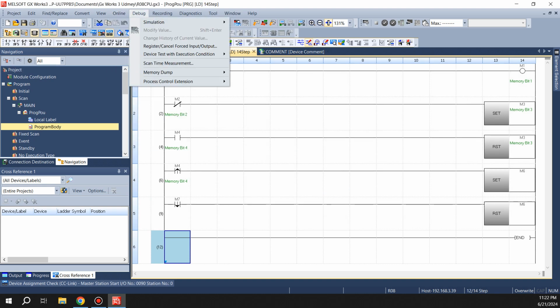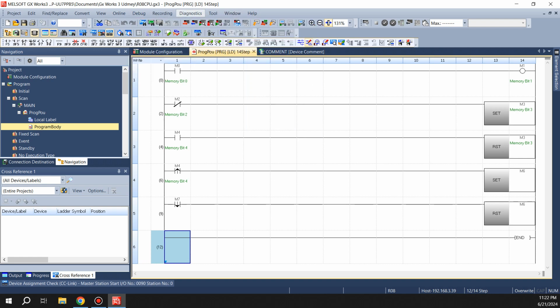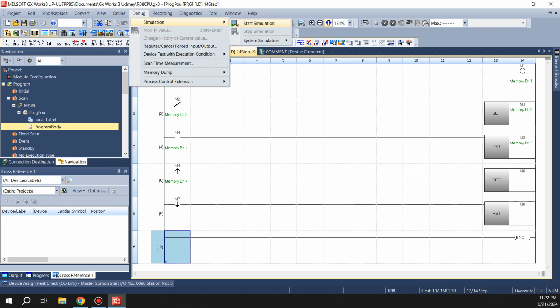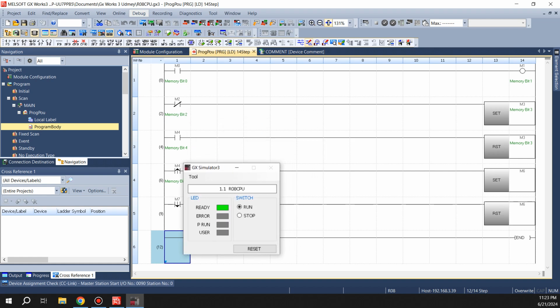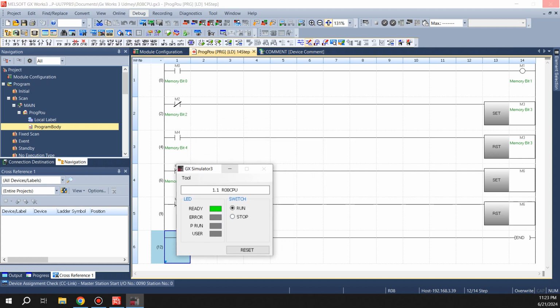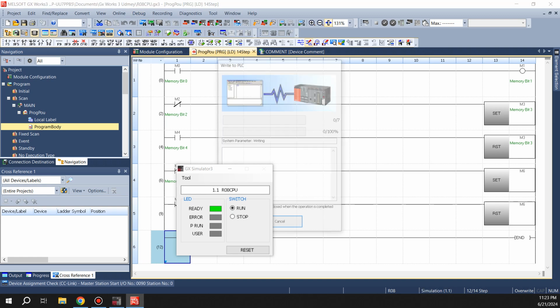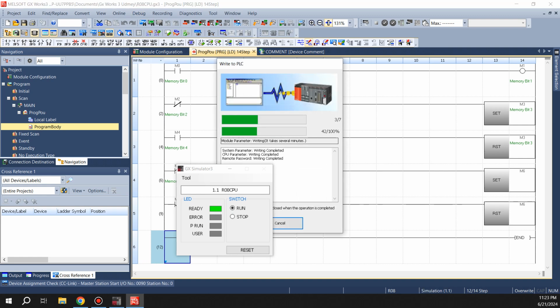So we are going to go compile the project here, and we'll run this in the simulator here in a second. So you go to debug, simulation, start simulation. It would come up with a window like this, and it's going to load everything to it, and your PLC would be running in a minute.